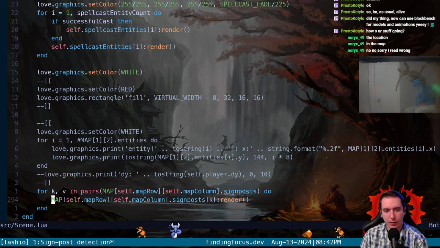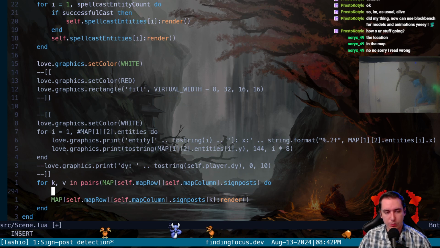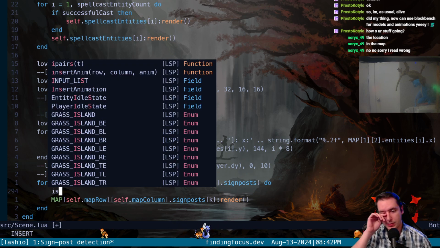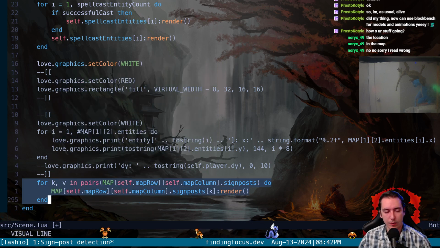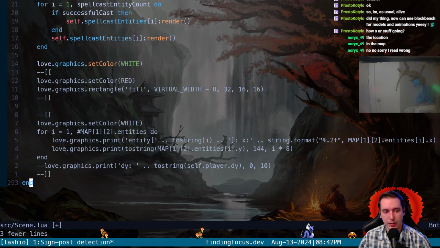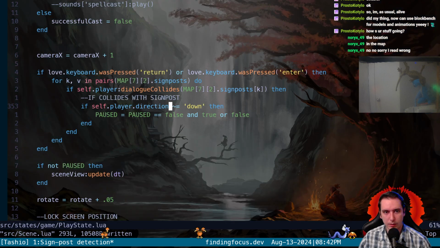Yeah, we don't want to render all the signposts. We want to render if we've collided with it. So we can run this, and what sucks is we might have to pull this into our play state instead of our scene, because this is where we have access to the dialogue collides.